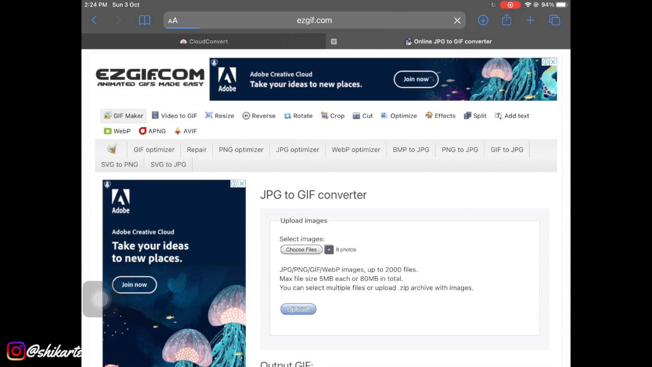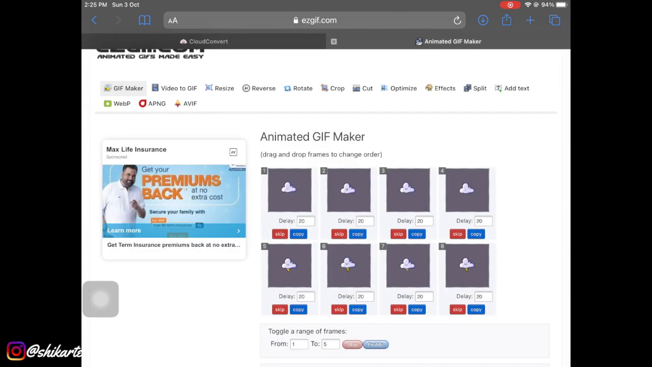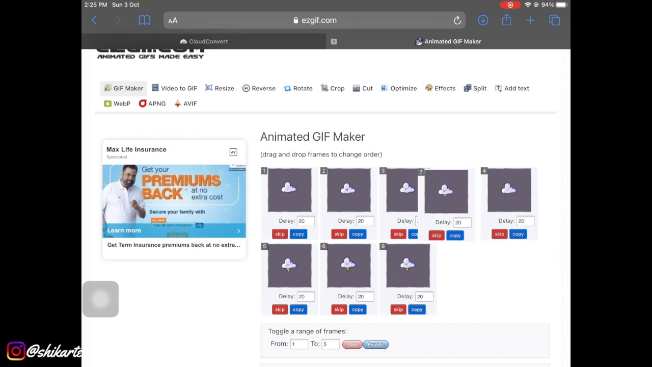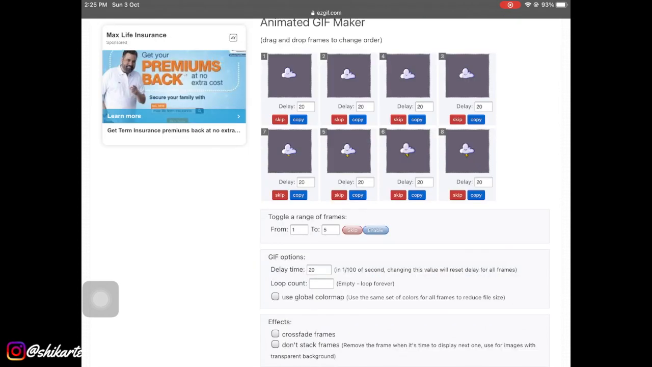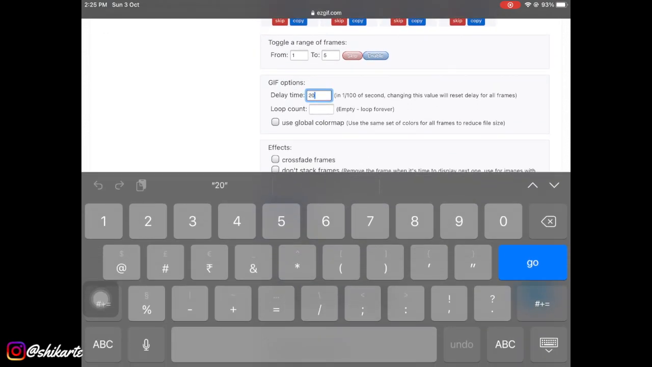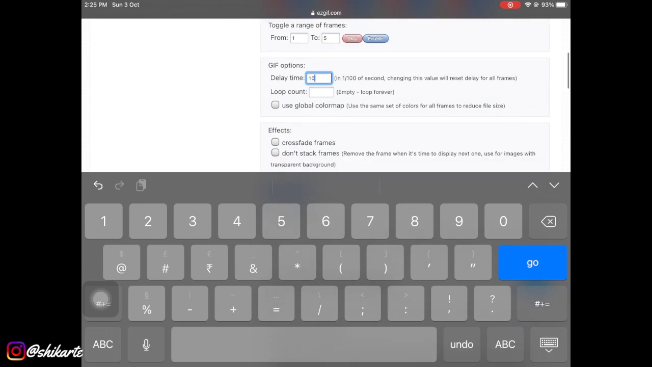Now just upload each and every PNG or JPEG that you have saved, and once you upload it, make sure you are arranging them in the right order, and you don't have to change any of the settings you are seeing right here. You can just play around with the delay time and decrease it or increase it depending on how slow or how fast you want the GIF to be. So I actually did 10 in the first go, but it was really fast.